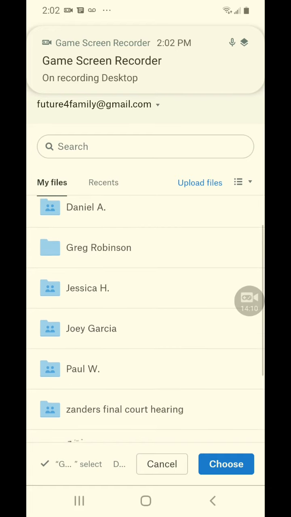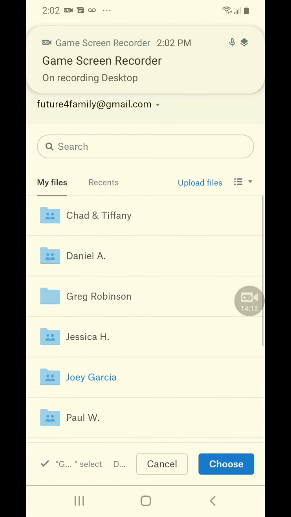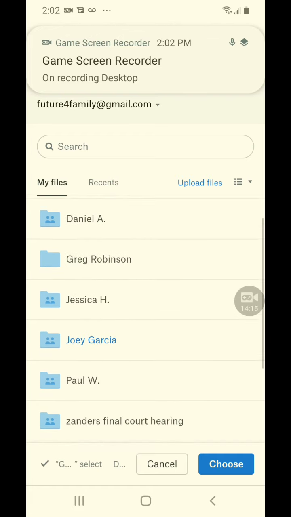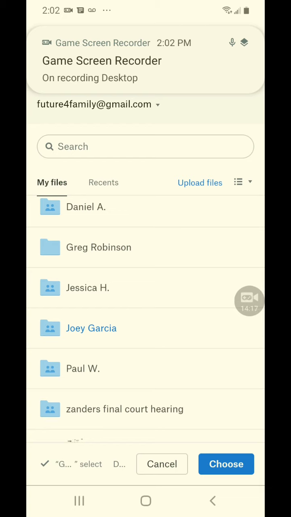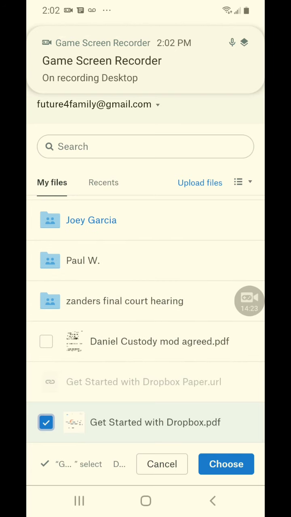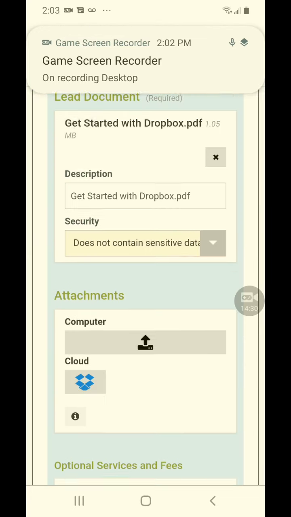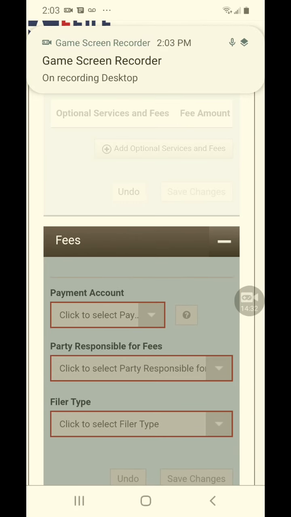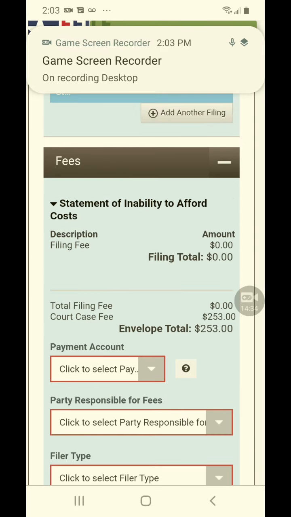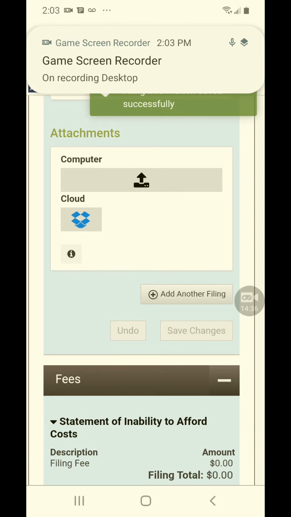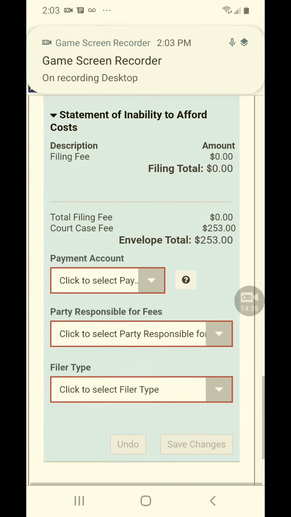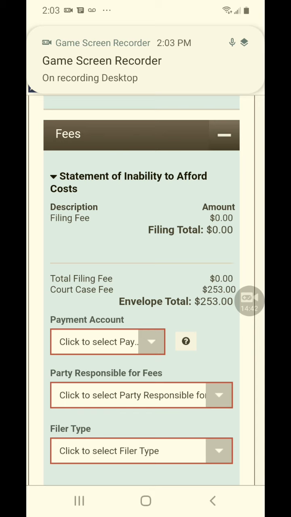Now, right here, this is what I mean by when you open your Dropbox, I've got everyone's files already here. You'll just open your file and go to the corresponding document. Okay, now when you click Save Changes after you've attached everything, it'll open up the fees.